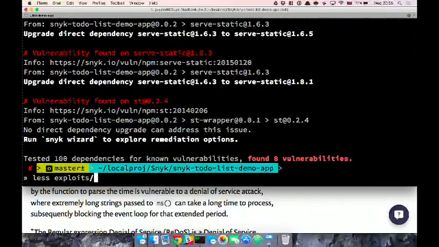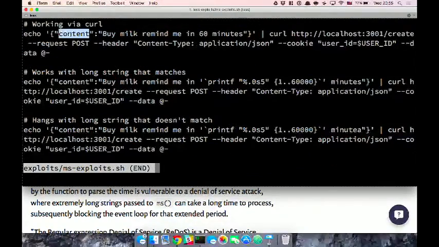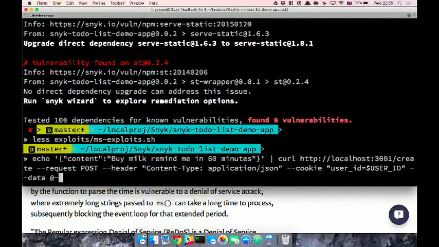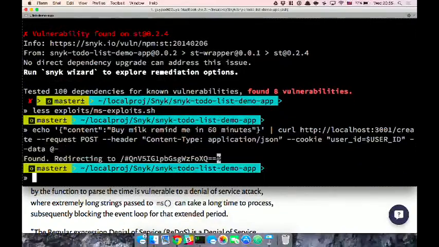I'm going to cheat again and look at an existing one here. So just going through the flow here. First of all, I'm just going to do buy milk reminds me in 60 minutes. It's going to pipe into a curl.